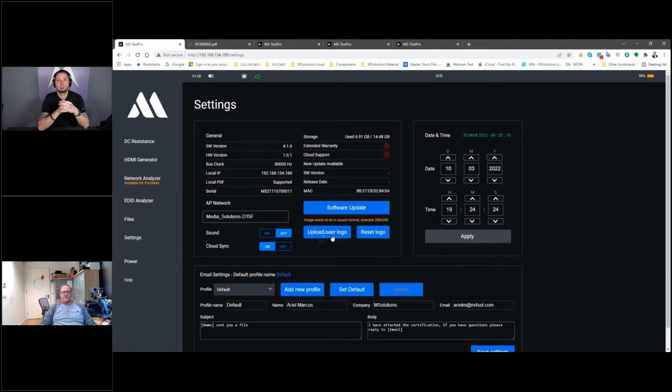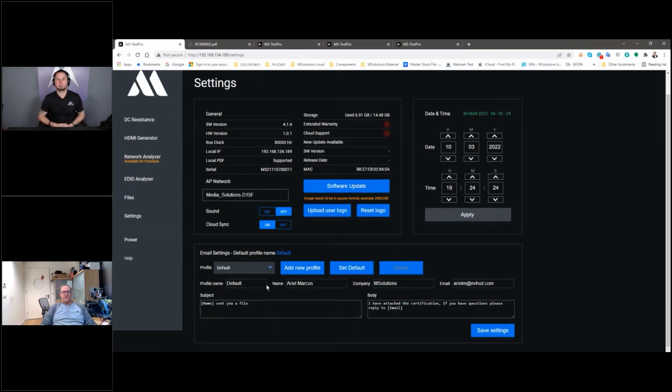You can upload a user logo. This is the size that you are allowed to use, 200 by 200. You can provide different profiles for sending email. If there are several users using the same tester, you can create a profile for each one of them, and when you send the email, you will know exactly who created the report.